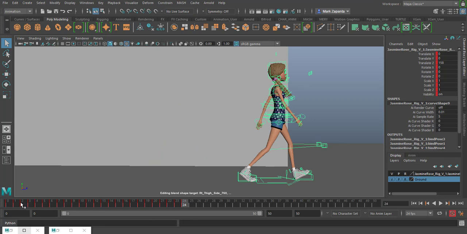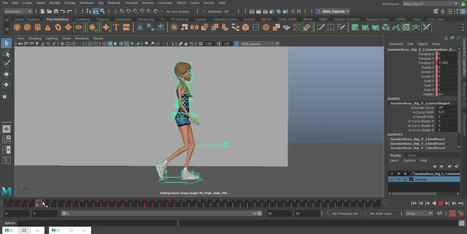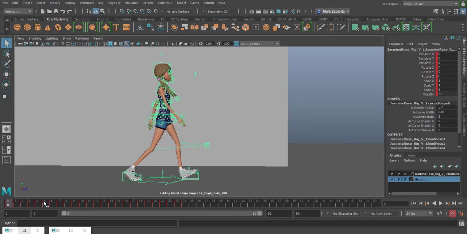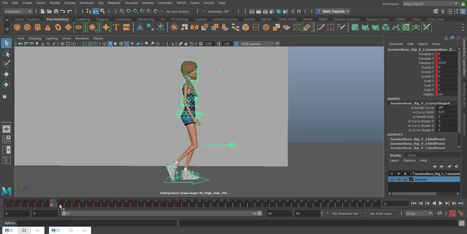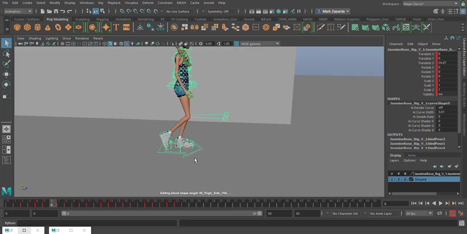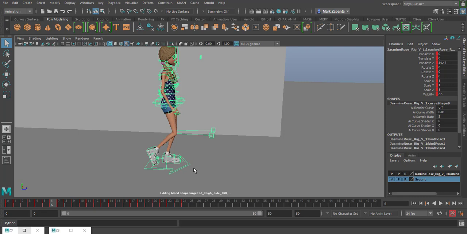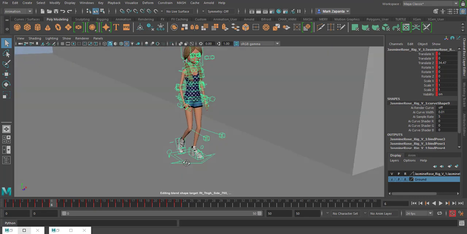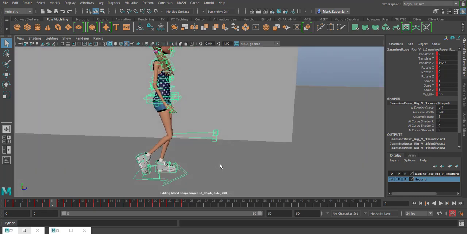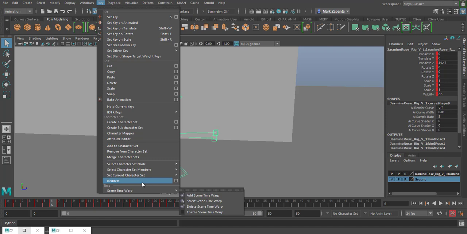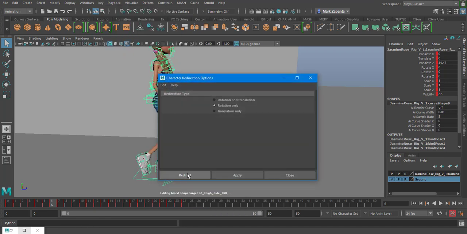So for a turn, it's different. You want to put your redirects in the passing pose, because we want to be able to animate the tip of the toe by using the character redirects. So we can start by selecting the root, go to your key, and redirect.